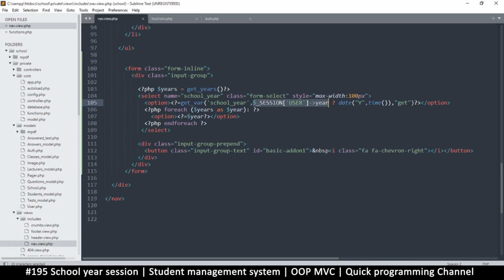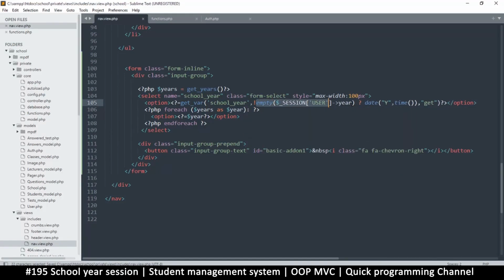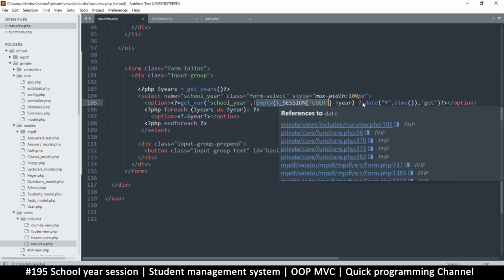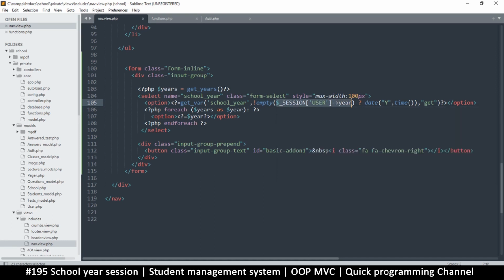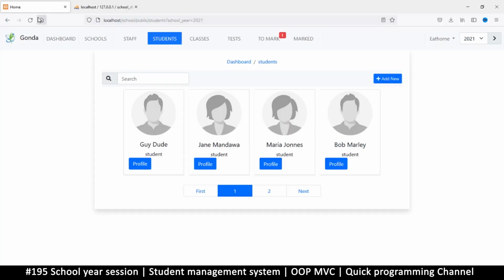So if this is set, and if just doing that, it may cause an error. So we'll start with if not empty. If not empty, what do we return? We return this same thing. If it is empty, we return the current year. So I'll just paste that there, put a colon, and then like that. That should do it. This is an if statement to say if the year is set in the session, use it. If not, show the current date. So let's see if we get any errors, and we do not.